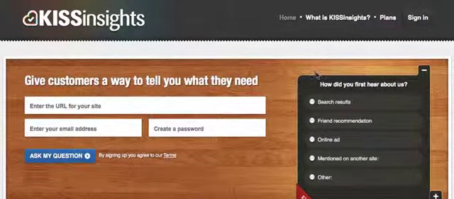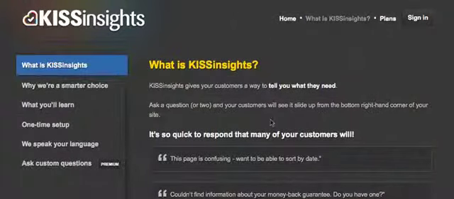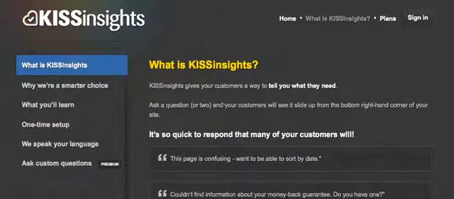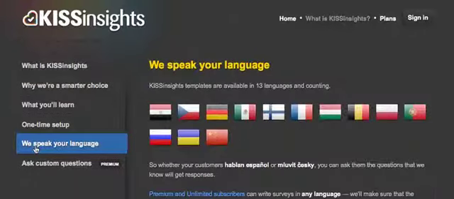So if you click on what is KISS Insights here at the top, you'll notice it'll take you to a page if you'd like to get some more information about what they are and what they do. Most importantly, where it says we speak your language here on the left, if you click on that, you'll notice KISS Insights has templates that are in 13 different languages, and they're always adding new languages.